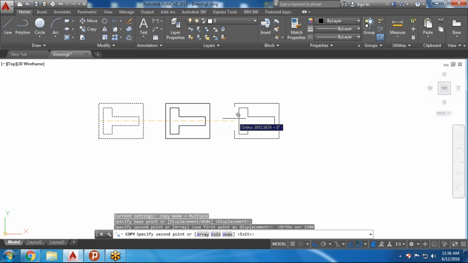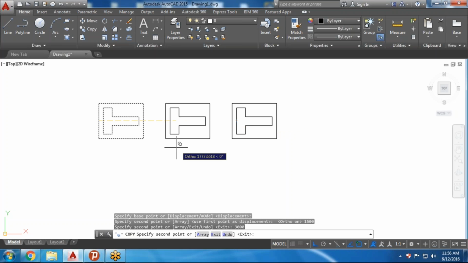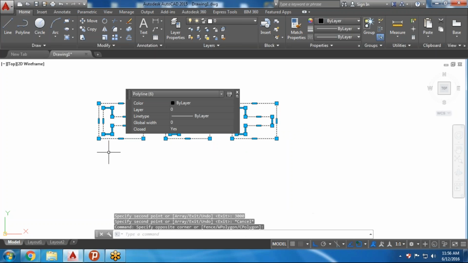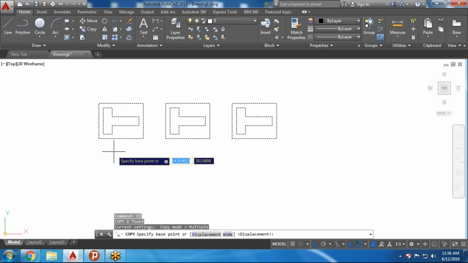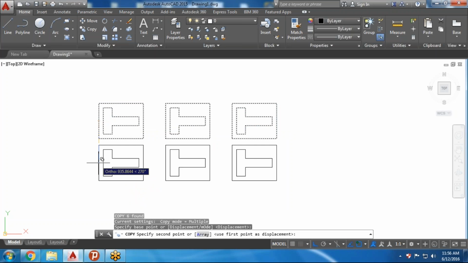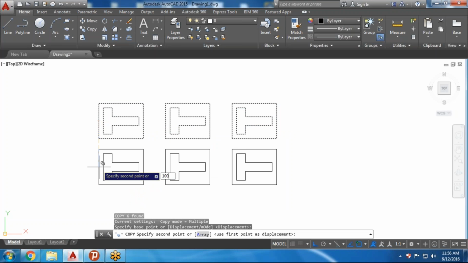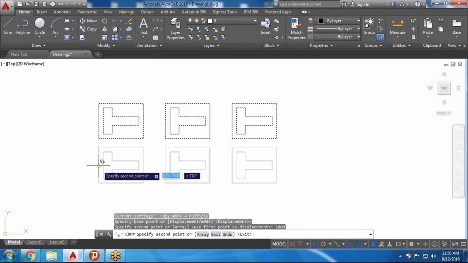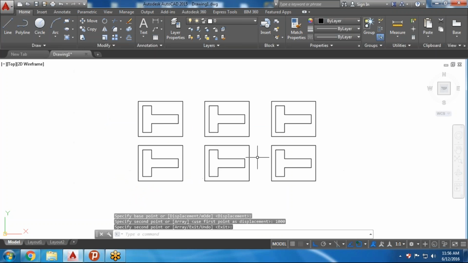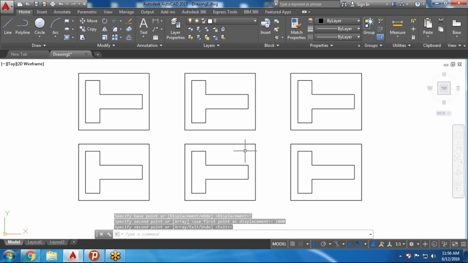Again, it should be 3000. So just copy all four, the distance we have specified there. Now you can see there are 6 items, right? So now I'm just providing H, enter.